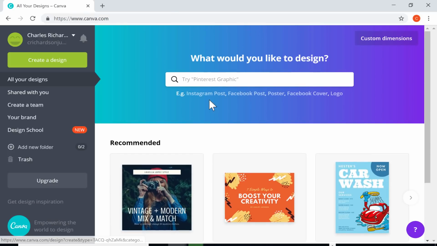Up here at the top, it asks the question, what would you like to design? And this is the brand new version of Canva. The older version of Canva looked a little different. It had a whole bunch of layouts displayed on the screen. But to simplify things, Canva has rolled all of that into this little search box.